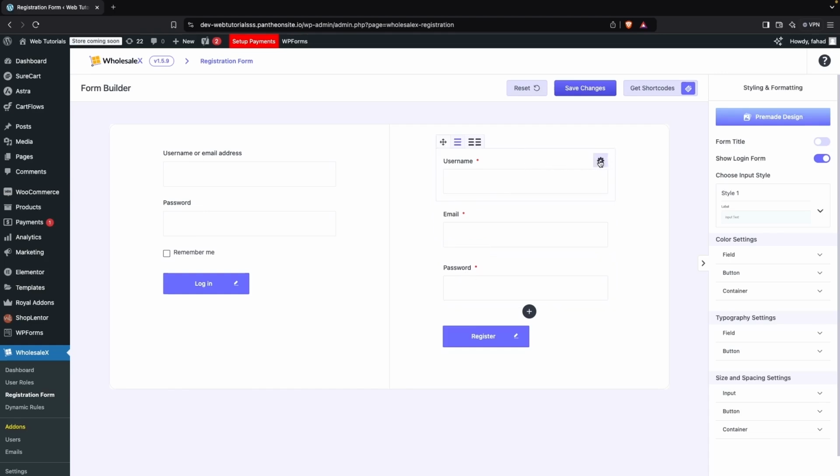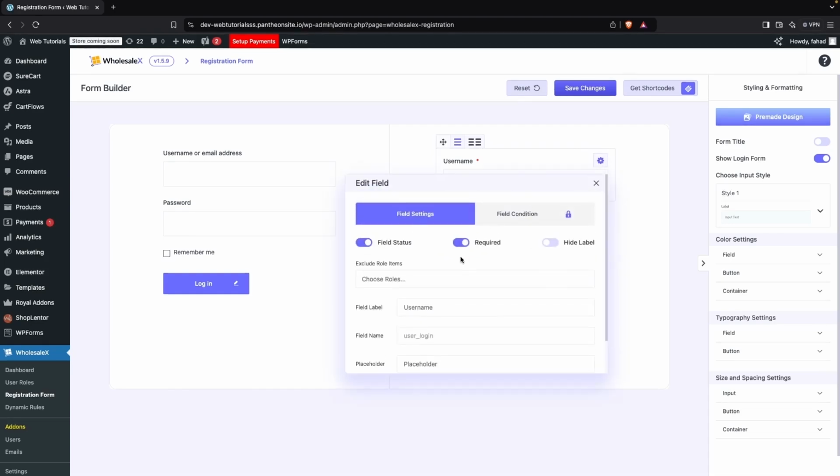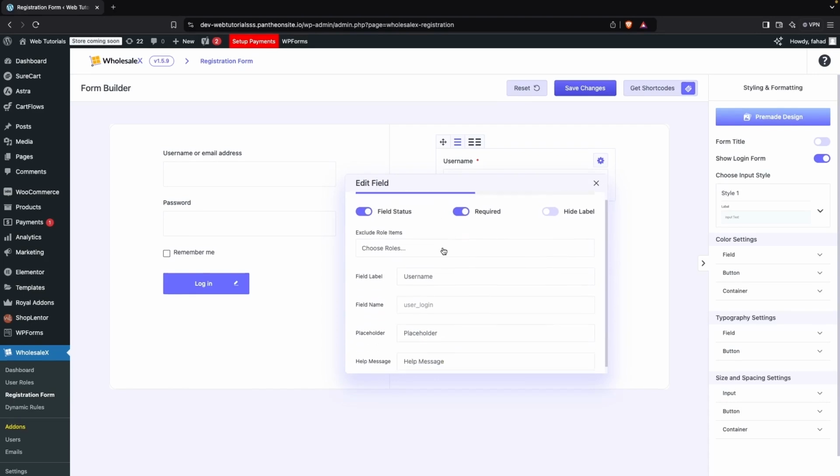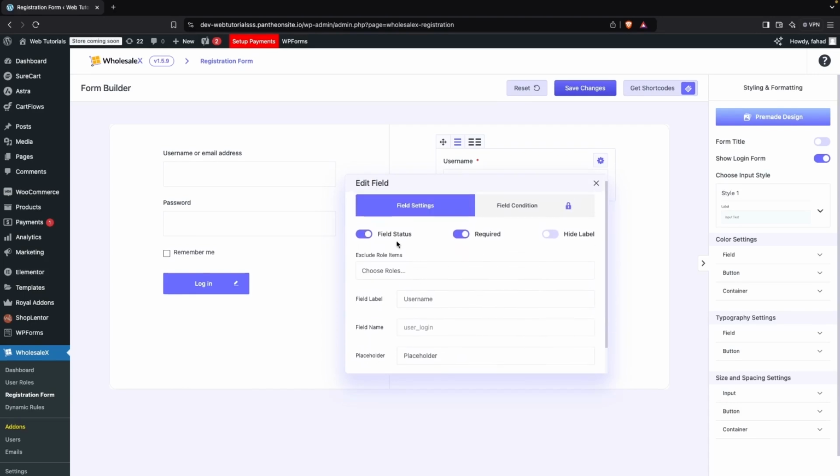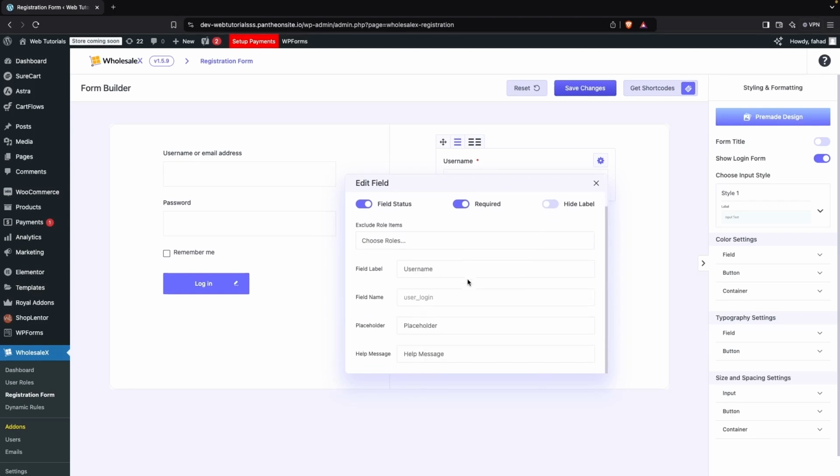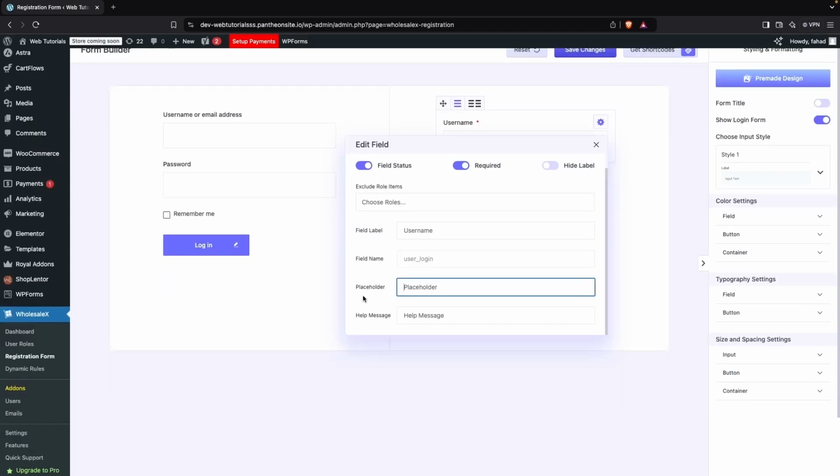So if I click on the setting here, now you will be able to see the field settings that we have on that particular field. Okay. So we have the option of the field status, whether you want to make this a required field or not, and if you want to hide the label or not. Okay, and after this we have the field label. So if you want to change the field label, you can simply do this from here. And we also have the placeholder text. So if you want to add the placeholder text, you can simply add this from here.